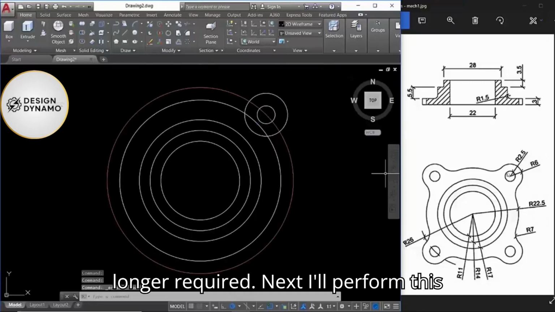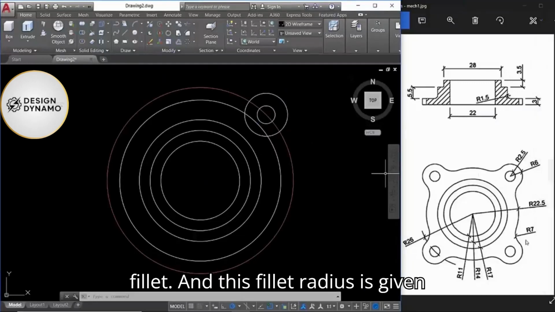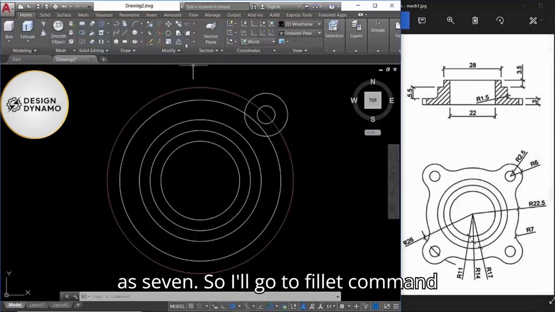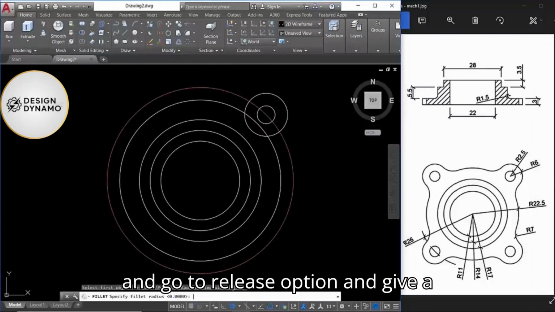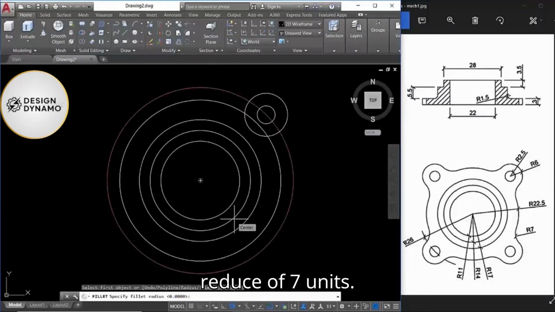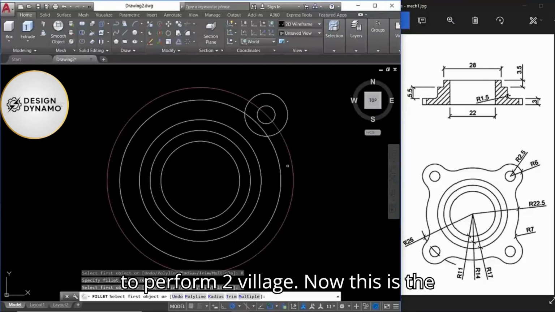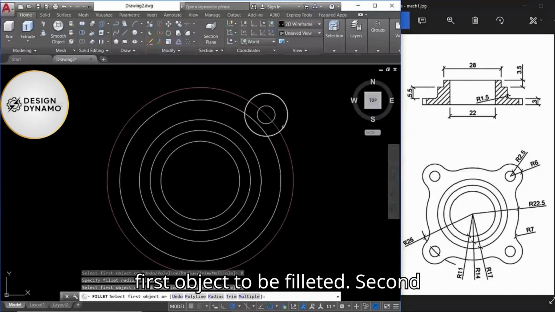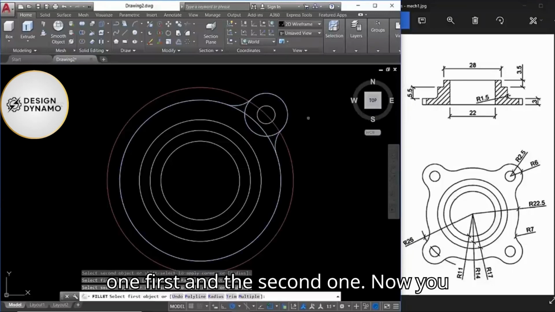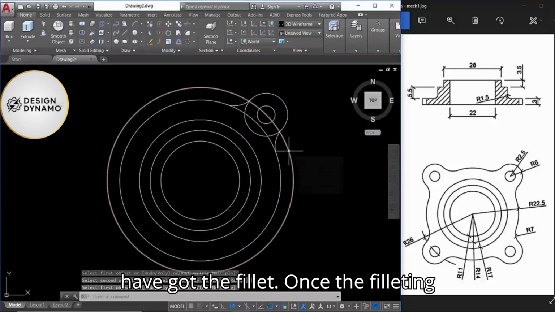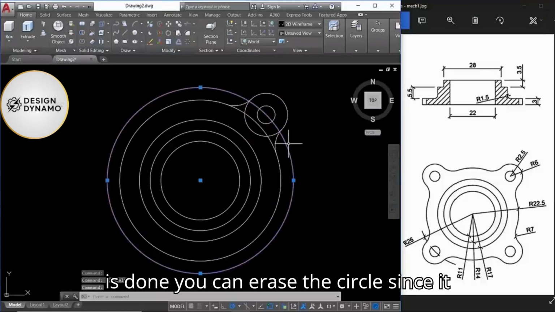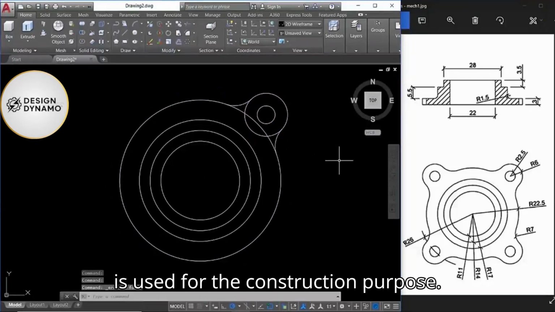Next I'll perform this fillet, and this fillet radius is given as 7. So I'll go to the fillet command, go to the radius option and give a radius of 7 units. Then go to the multiple option since you want to perform 2 fillets. Now this is the first object to be filleted, second one, first and the second one. Now you have got the fillet. Once the filleting is done, you can erase the circle since it is used for construction purposes.